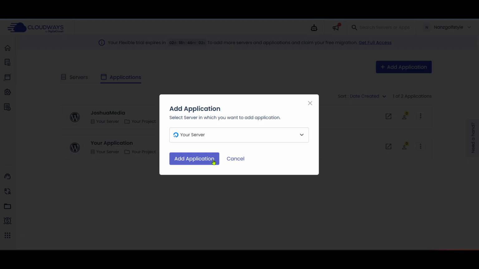Now allow the Cloudways platform to work its technical wizardry. The process might take a few moments, so feel free to grab a quick coffee break. Once the deployment is complete, your application will be readily available in the My Application section for further customization or immediate use depending on your specific project goals.